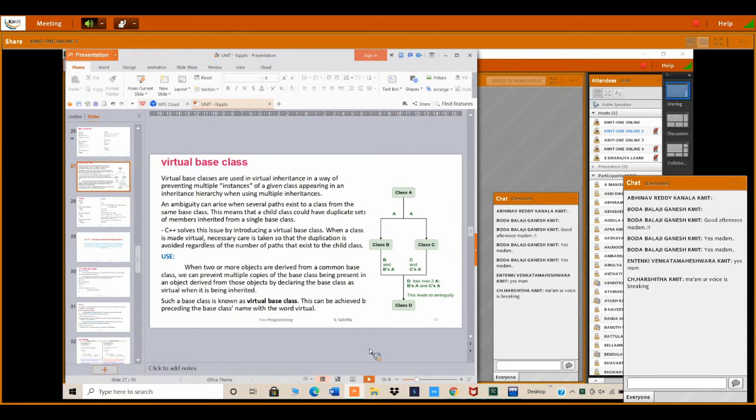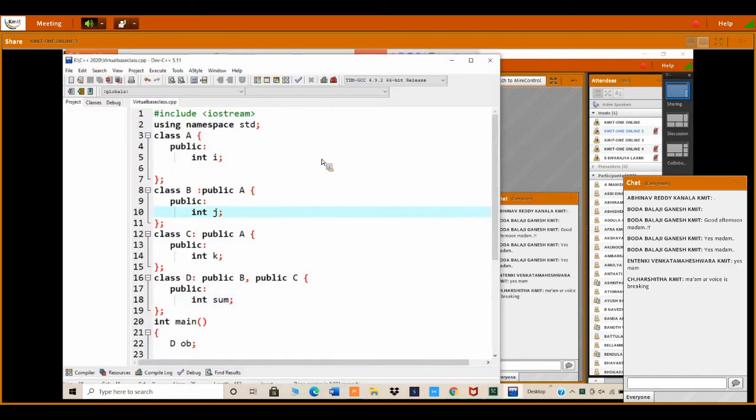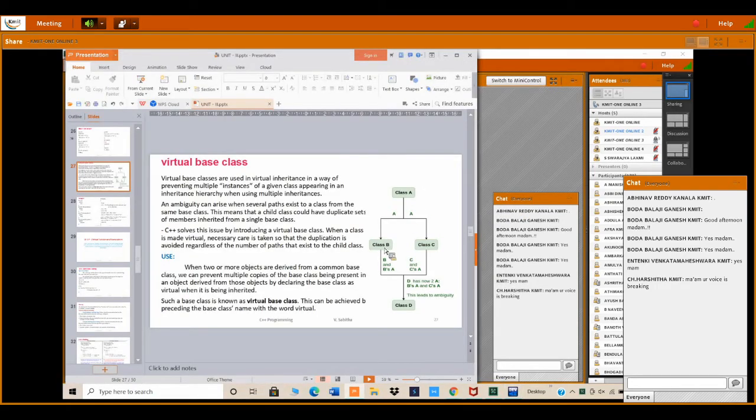Okay, now I will show how the ambiguity arises and how to resolve it using a virtual base class. Now look at the example. What is the first base class you are having? A. Next, the two derived classes are B and C, and at the next level you have D. Remember this.